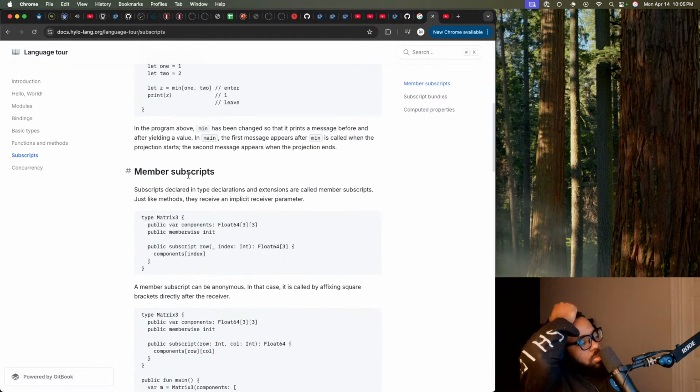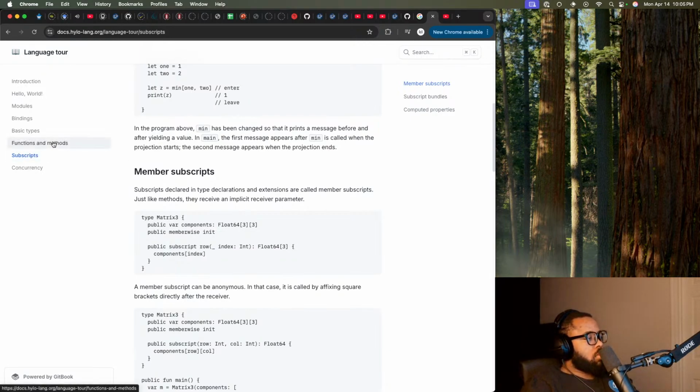Member subscripts. Subscripts declared in type declarations and extensions are called member subscripts. Just like methods, they receive an implicit receiver parameter. Your functions and methods over there, in the documentation for more details on those. Anyway. So these are decorations.